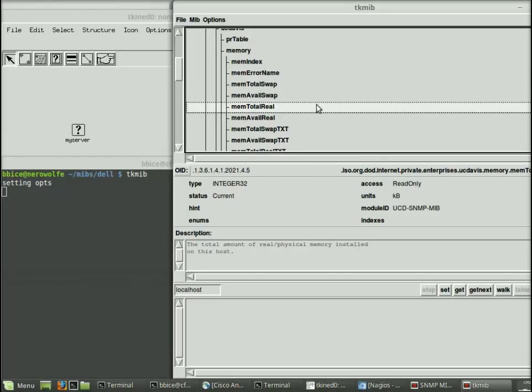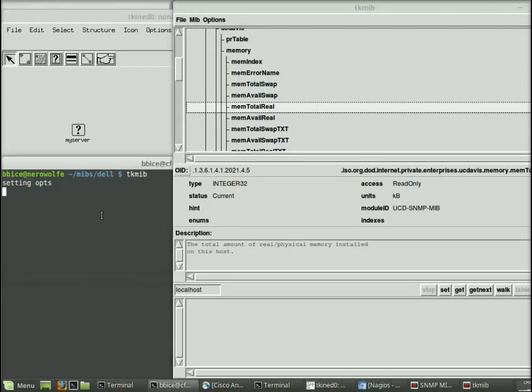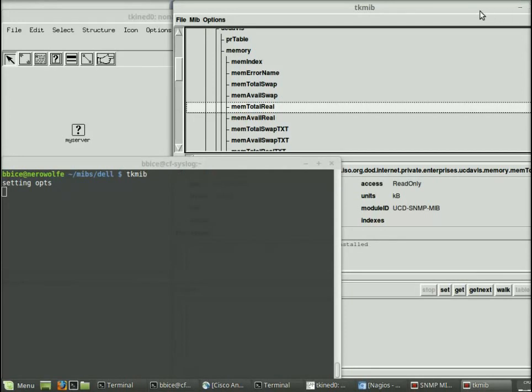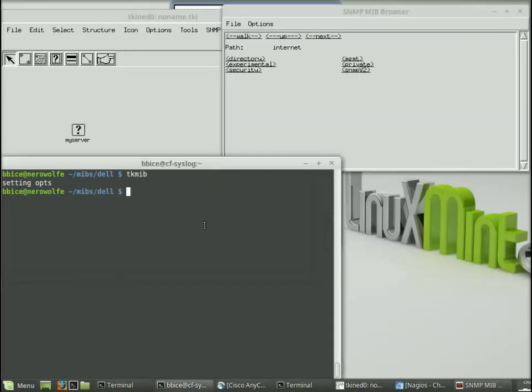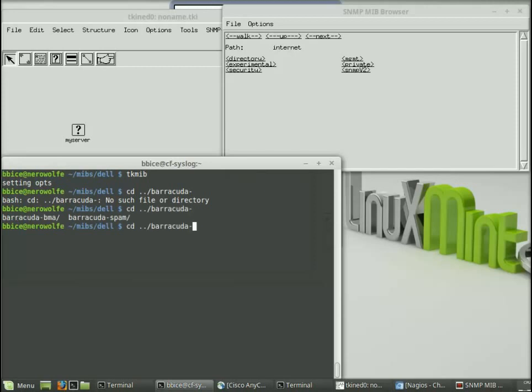So what we should do next is take a look at one of these files. I'm going to kill tkmib temporarily. And let's go to Barracuda spam. And so these are the 3 MIB files for the Barracuda spam firewall that I have at work.